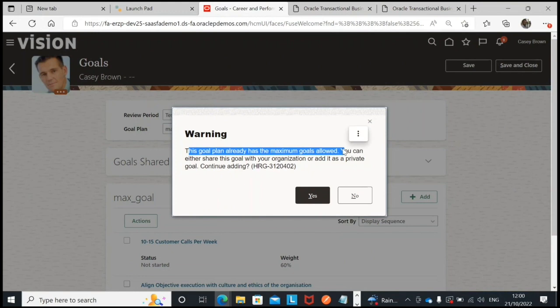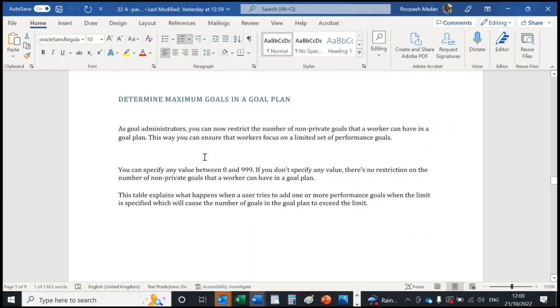Okay. So basically within a goal plan, now you can set how many goals will be allowed. For example, if I have set 2 and I'm trying to add 3 goals, I'll get this warning. So we'll just read this. As goal administrator, you can now restrict the number of non-private goals.